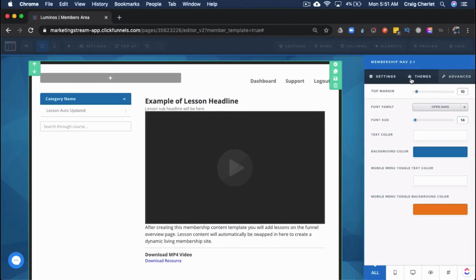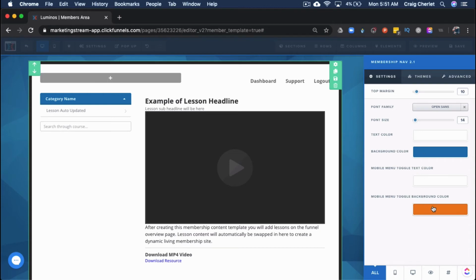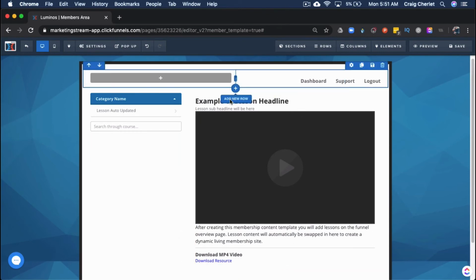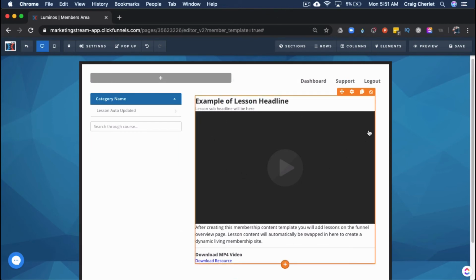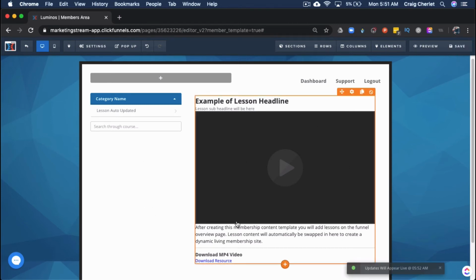If you go to themes, in here is where you can change the colors, change the font, and just make it a little bit different. Again, there are all the different settings to allow you to do that. So this is the membership area, basic design. Once you save this out, all the other lessons fall into this section here.